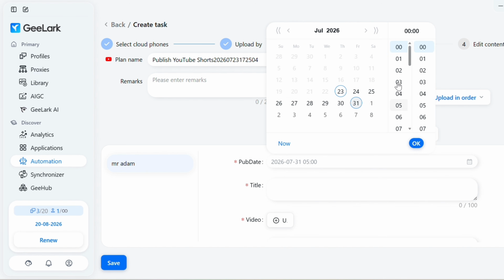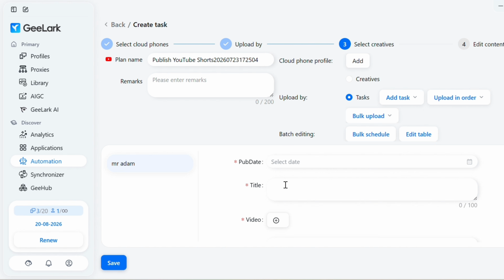This is especially useful when repetitive actions start consuming too much of your time. The goal here isn't replacing creativity. It's reducing repetitive manual work so you can focus more on strategy and content creation.